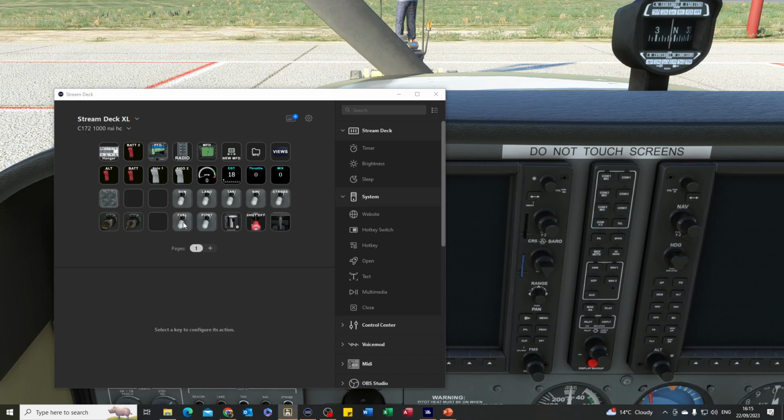These two I've programmed into the throttle quadrant, so I don't need those. There's a flaps lever on the throttle quadrant, so that's just a visual gauge. The same with the shut-off valve and the parking brake. All of those are programmed in.